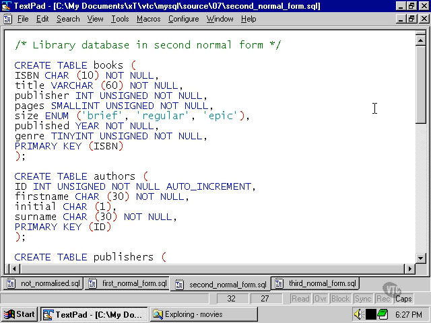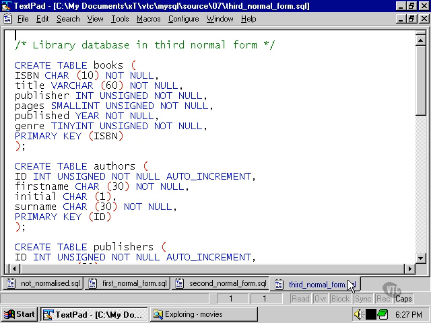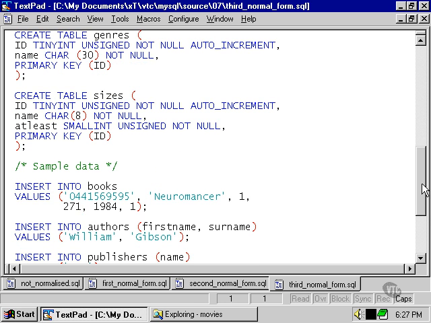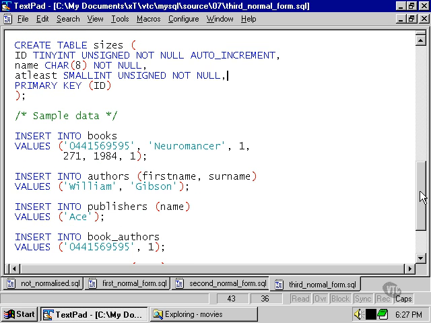So when we look at our final version of the database, we'll see that the size has been removed from the books table. And we simply have down here a sizes table which specifies the different sizes according to a name, and then the lowest number of pages that qualify a book for a certain size.